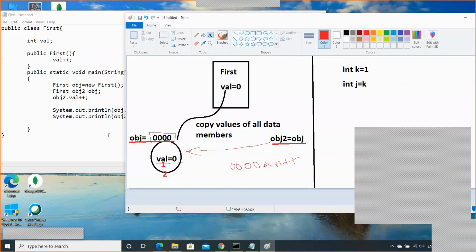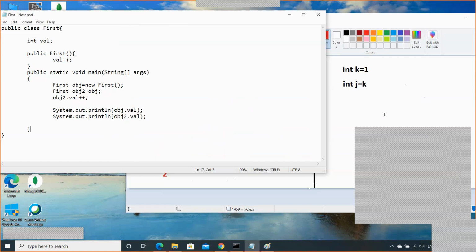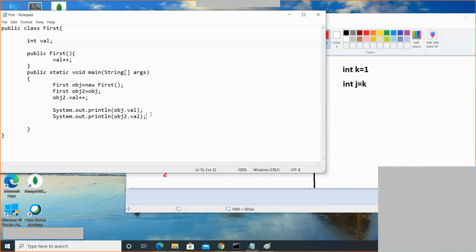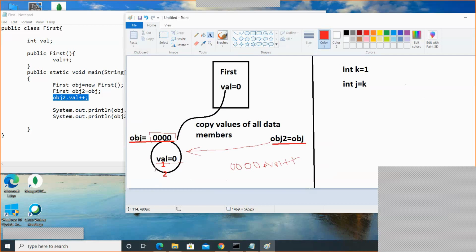Now, there is a question by Sagari on the panel. If object 2 overrides the value, and that's what we are doing in the program, object 2 dot val plus plus. It will change the value, it will not override. Override is a different word. You are actually pointing to the same object using two different names. So object and object 2 are not two different objects. They are the same object. We are just referring to the same object with a different name.